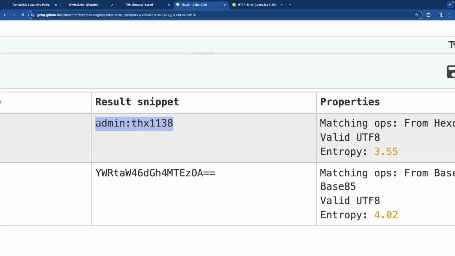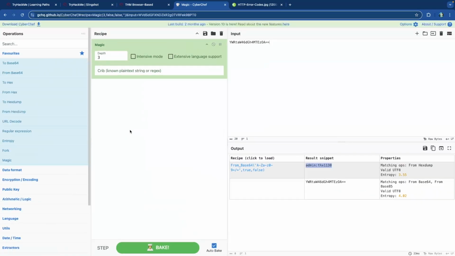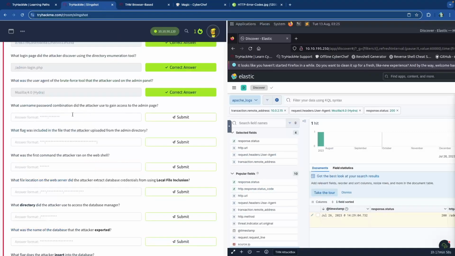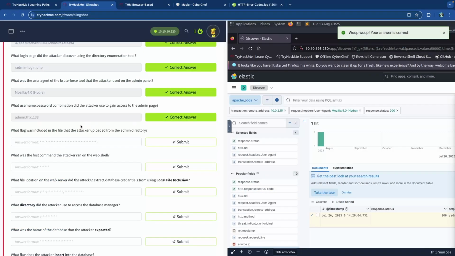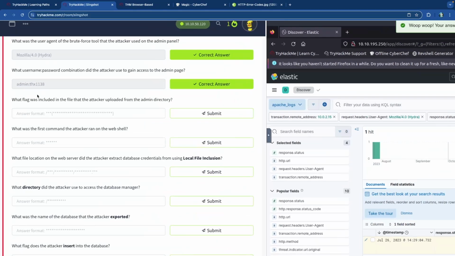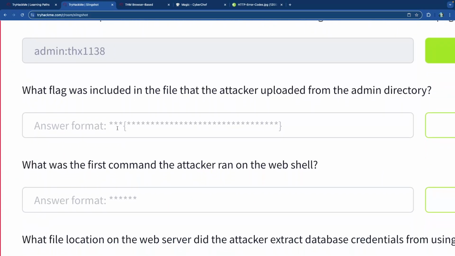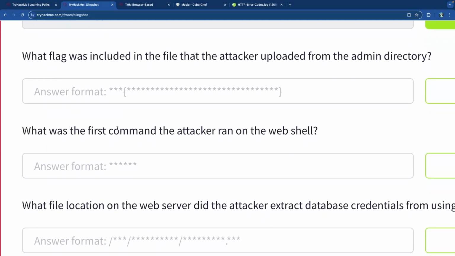So we're going to just take this whole thing. I think they want the full thing. So we're just going to take the full thing, and we're going to go here, and we're going to drop that. And boom, there you go. Okay, awesome. So now, what flag was included in the file that the attacker uploaded from the admin directory?